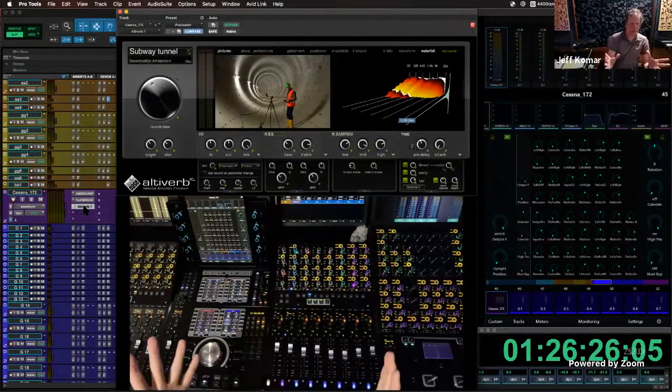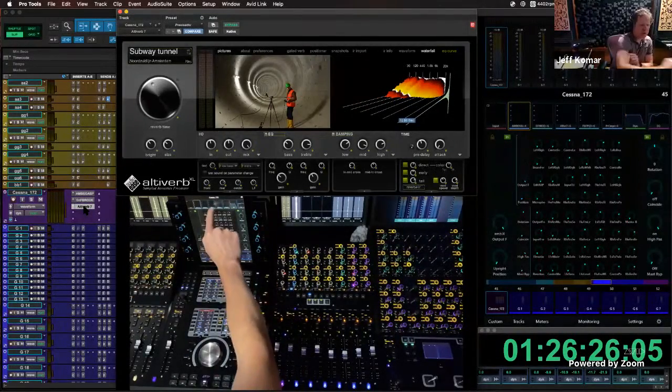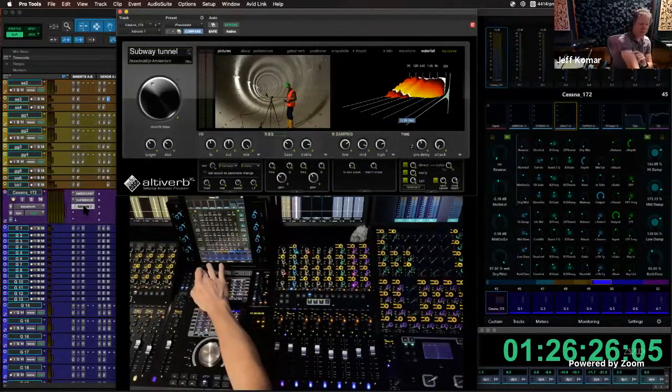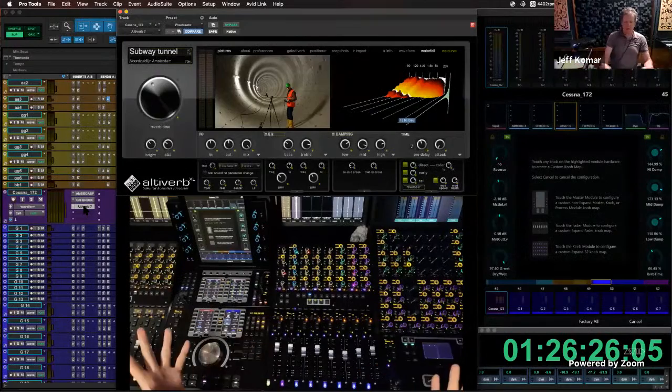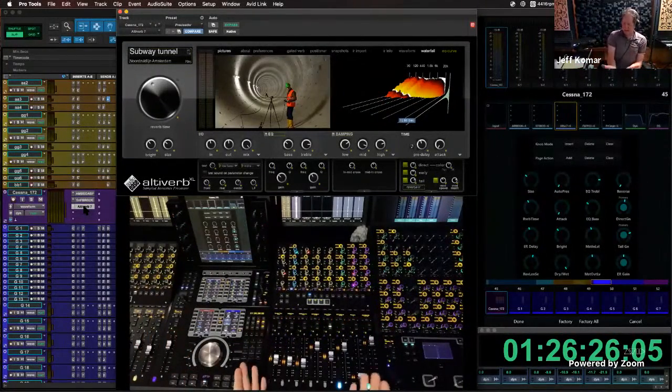So same exact workflow. Make sure Altiverb is touched on the function scroller. So we're going to go and touch Altiverb, press custom. It says, hey, what do you want to map? I'm going to basically touch a fader. It's going to bring back a map that you were working on if it exists, right? And I've already got some stuff there, so let's actually work from here. Now let's make some changes.